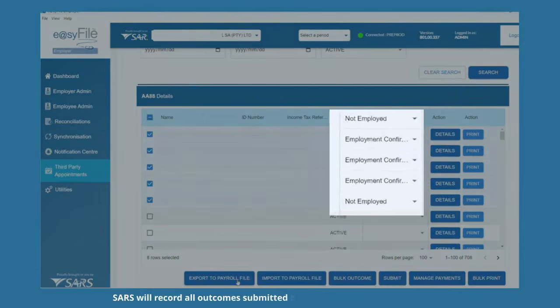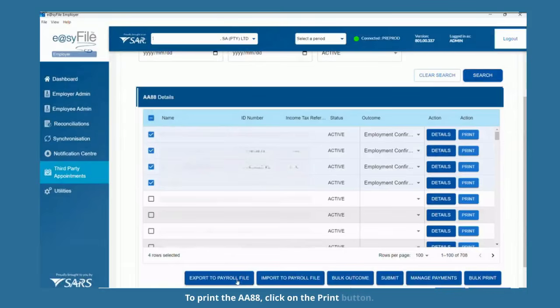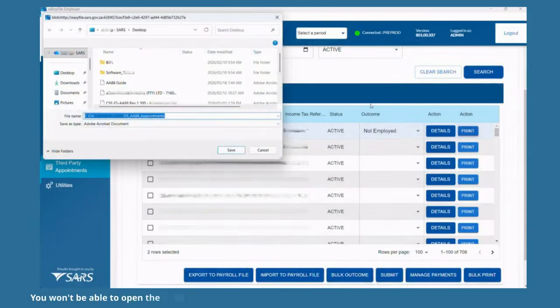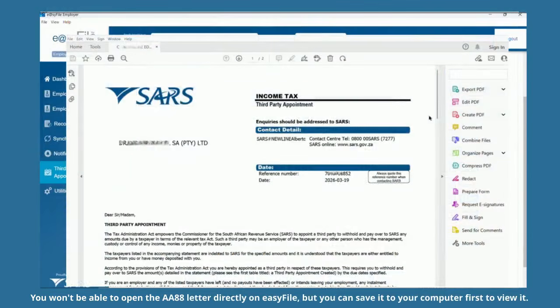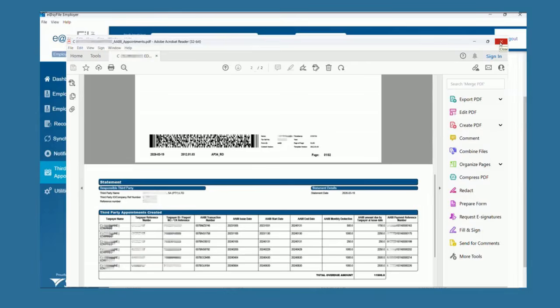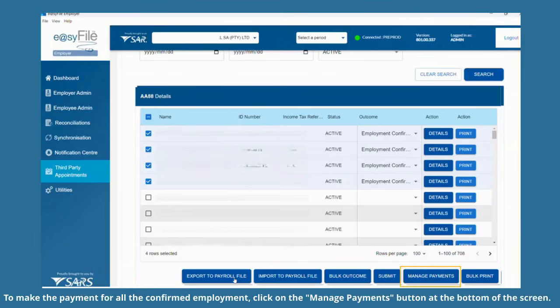SARS will record all outcomes submitted by the employer for audit purposes. To print the AA88, click on the Print button. You won't be able to open the AA88 letter directly on SAFile, but you can save it to your computer first to view it. To make the payment for all the confirmed employment, click on the Manage Payments button at the bottom of the screen.